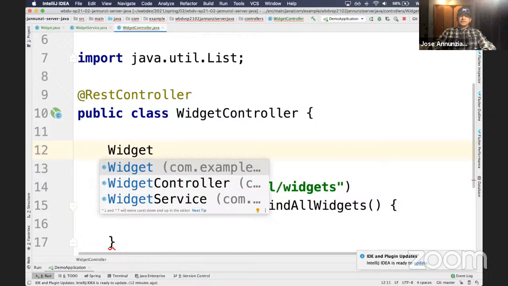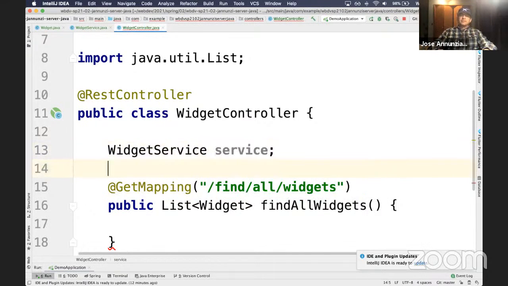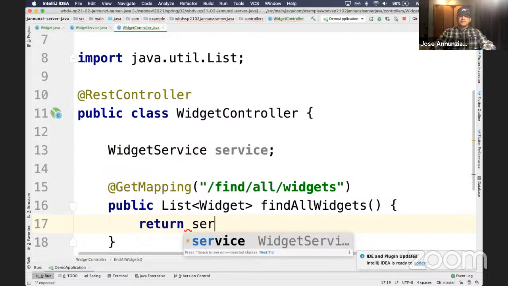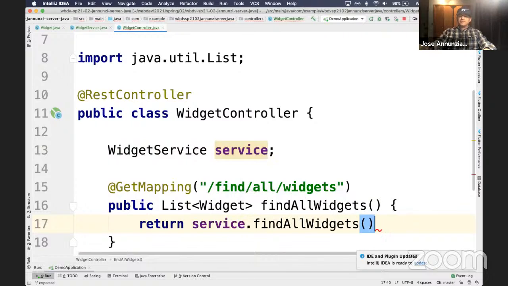So the widget service is responsible for getting, updating, creating data, right? So it would get it from the service. It would return the service dot find all widgets. Okay? Everybody okay? Right. So let's try it out. Let's see if this works. Just a couple more things.